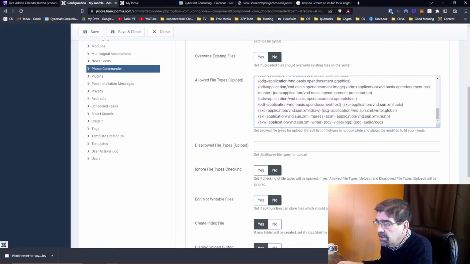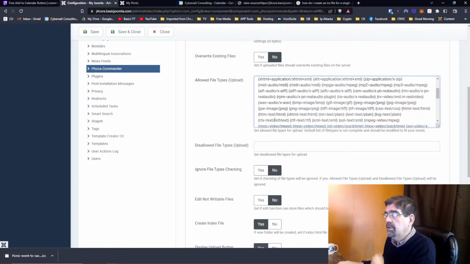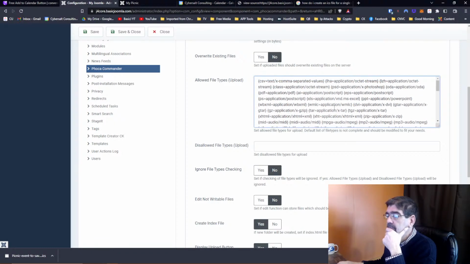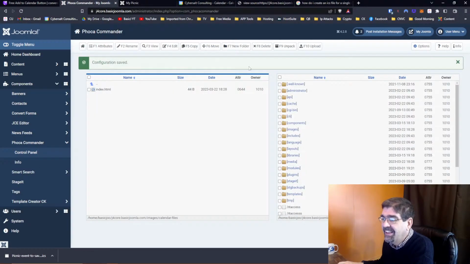So let's add this here. What type is this? What type would it be? We got MPG. Would we do GIF equals image GIF, JPEG, image JPEG? Hey, look at this. We could ignore file type checking. I don't know if we want to do that, but let's give it a try.